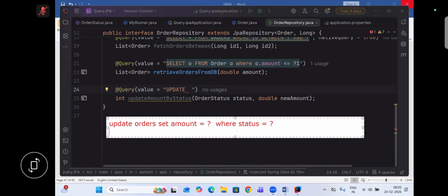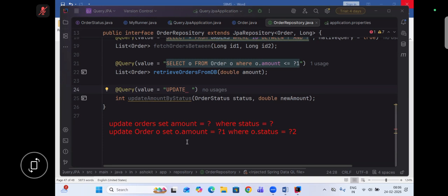Now we want to convert it into a JPQL query. How do you convert it? Update, lowercase or uppercase, no problem. Update Order o. Orders is a table, but Order is the entity class. Set o.amount equal to ?1 where o.status is equal to ?2. That's it. This is called what type of query? JPQL query.